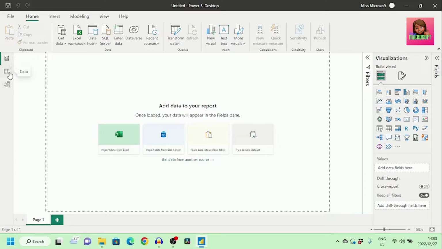The second icon is your data view. This is where you can view your data in a table or a column, and it's useful for when you want to inspect your data right down to the row level. And the third icon is for your model. This is where you can create relationships between multiple sources and multiple tables.